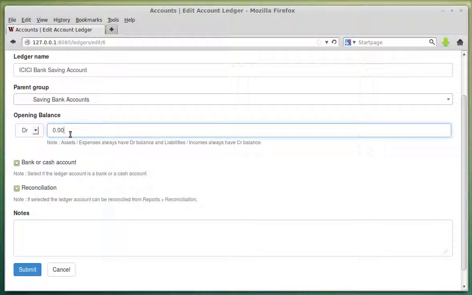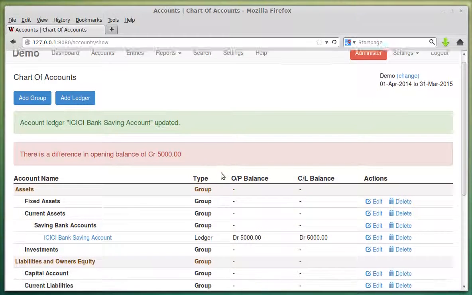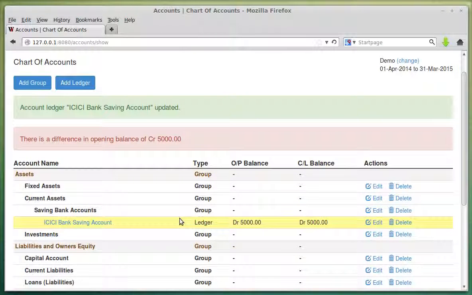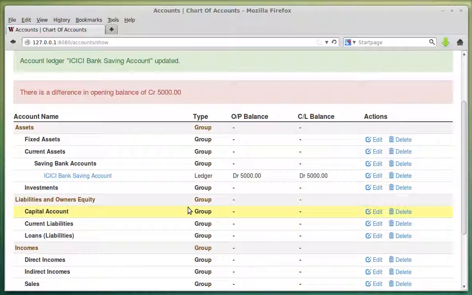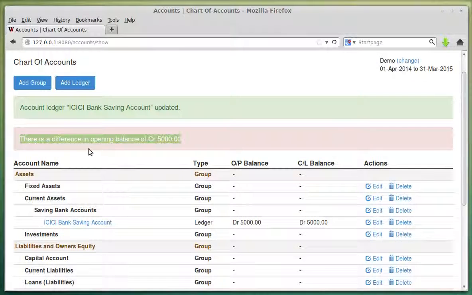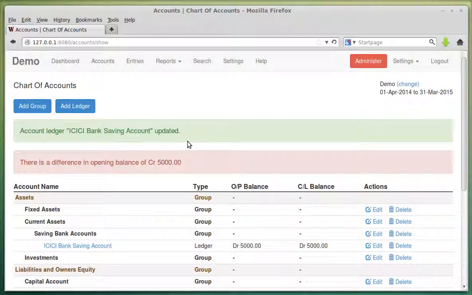Let's say I'll add an opening balance of 5,000. Okay, and since this is an asset, I'll select a debit opening balance of 5,000. I click on submit. So, since this is a double entry system, everything has to be balanced on both sides. Since I have an opening balance of 5,000 debit, there is no corresponding credit 5,000 entry. So you can see the message over here. There is a difference in opening balance of 5,000 over here. It shows it over here if there is any difference in balances.